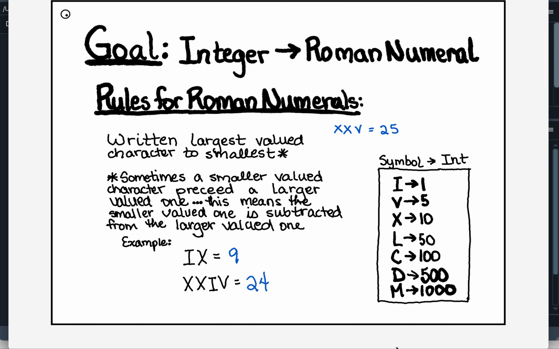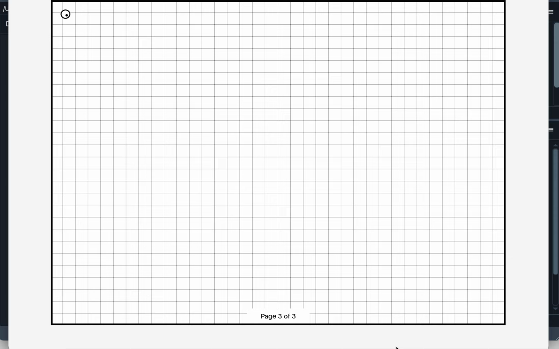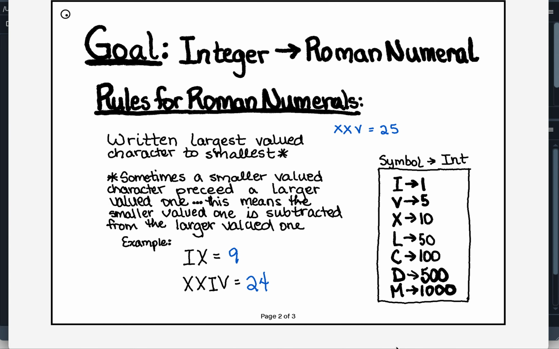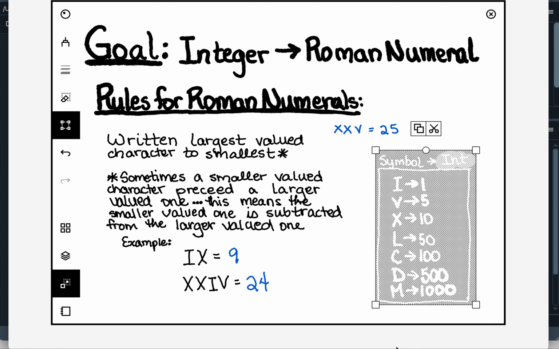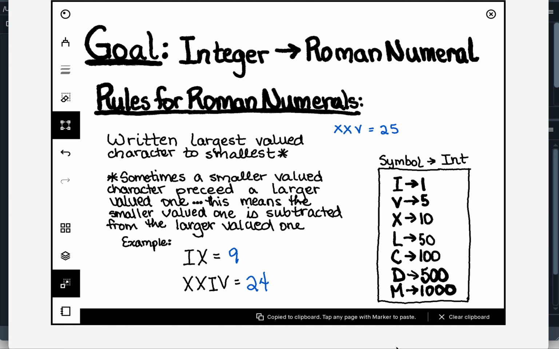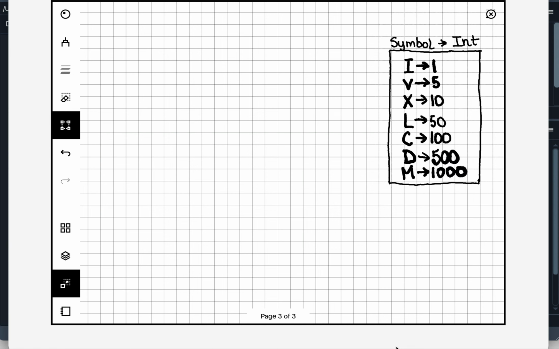Okay, so how would we go about logically approaching putting a character into a Roman numeral? So let's cut this symbols chart and move it to our next page. So we have it, and here it is for reference.